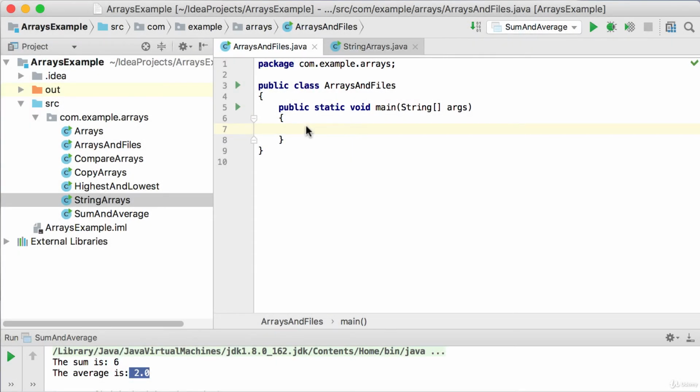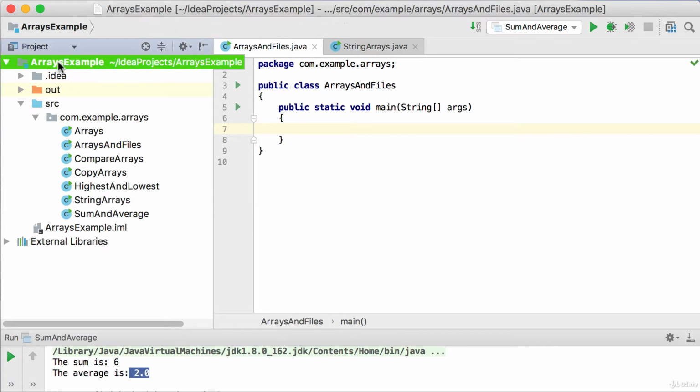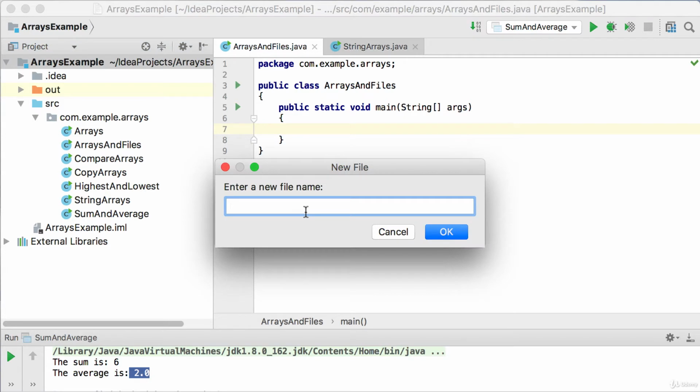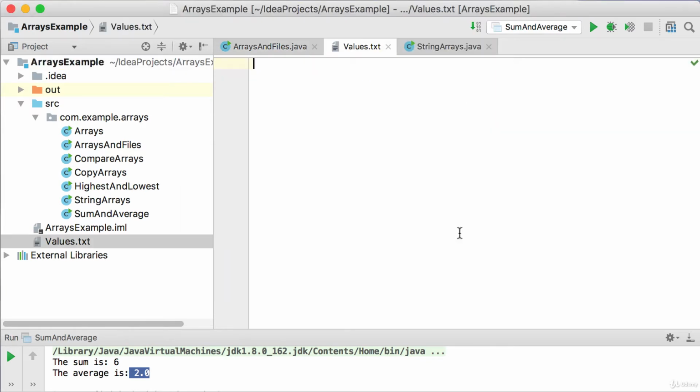Right, in this video, we're going to see how we can read data from a file into an array. So for this, let's just create a quick file. Click on your top project, right click and say new file. Give your file a name. I'm just going to call my file values.txt and say OK. You can see that it creates this values.txt for you.